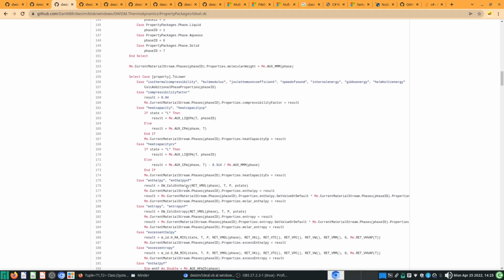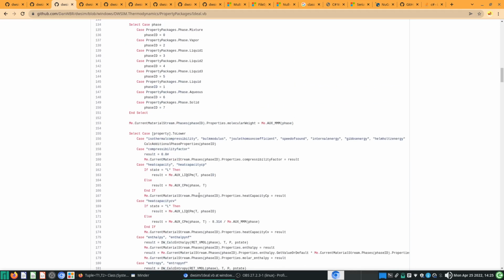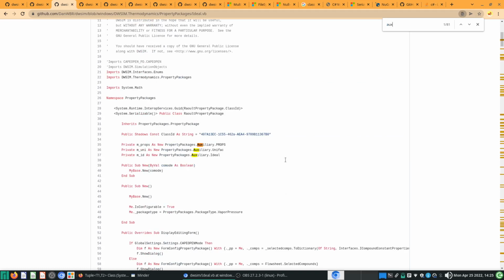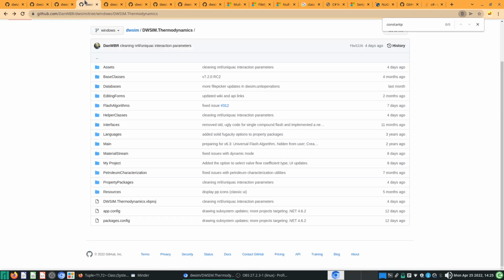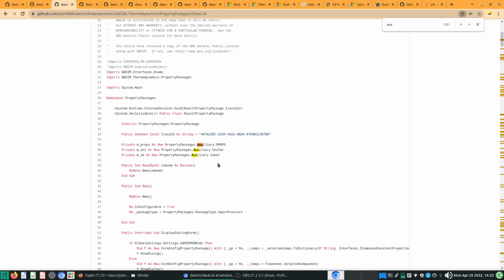However, there is something I found. For example, if you take a look at these things here: mprops equals property packages auxiliary prop, muni equals property packages auxiliary unifact, mid equals property packages auxiliary ideal. So this is the ideal gas or ideal whatever property package. So that's one of the things here.